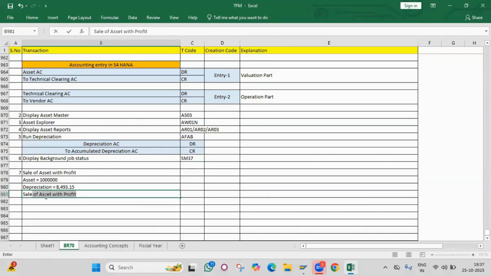Now the sale of the asset, I'm also selling for 10 lakhs. After 1 month of usage, I'm selling for 10 lakhs. This month first I have purchased, next month first I'm giving the asset, with the same amount. So what is the profit here? Profit will be this amount. 8493.15 is the profit. That's it, right?